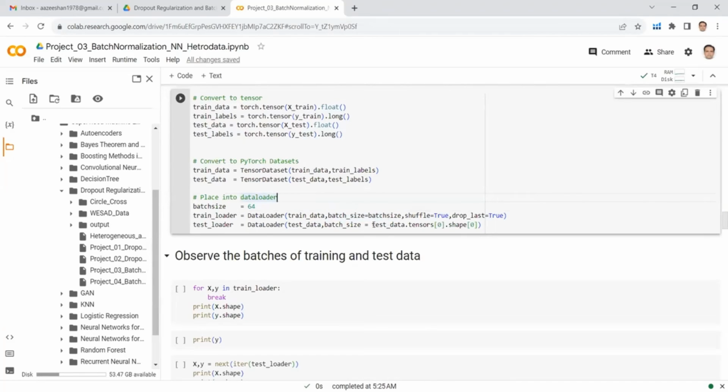For the test data loader, I am passing all the samples at once to the model. If you see here, the batch size is test_data.tensors[0].shape. In that case, I am passing everything at once. So, to understand batch normalization, I did not divide the test data into batches. The whole test data will be passed at once through the model. Okay, let's run this cell to perform these steps.